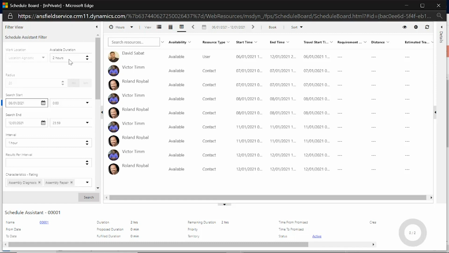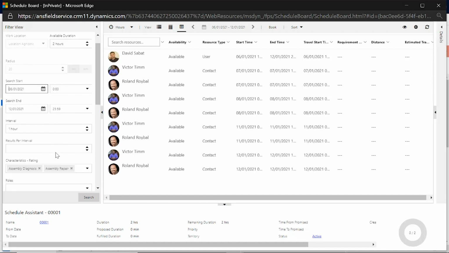On the left hand side here, you can see the schedule assistant filter. We're going to look into this in a bit more depth when we go onto the schedule board, but at a glance, you can see it's looking for a particular date. You can look at a particular time. The individuals that are up on screen, so you can see there's myself, Victor, and Roland. It's looking at those three individuals because they've got the characteristics of the assembly diagnosis and the assembly repair. So as long as we've got those associated to those individuals, it's going to pop up.